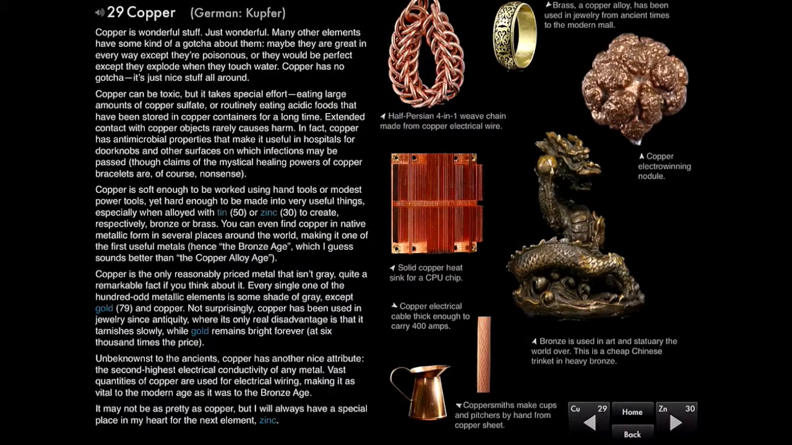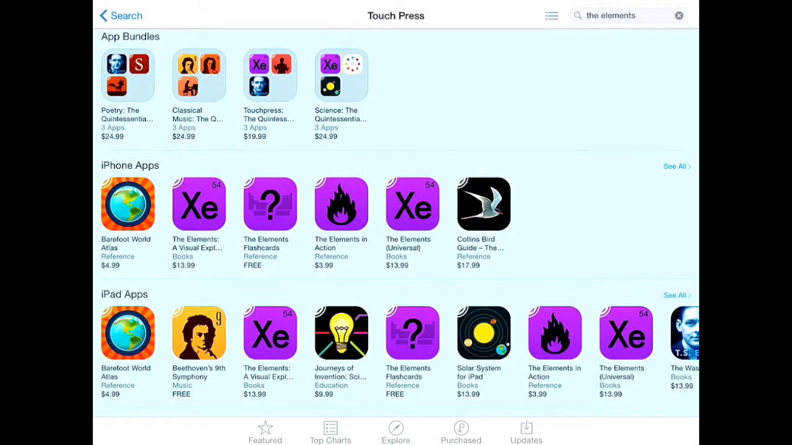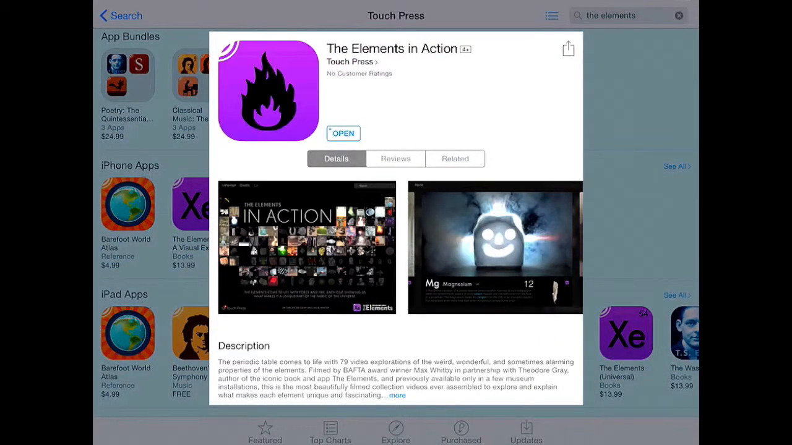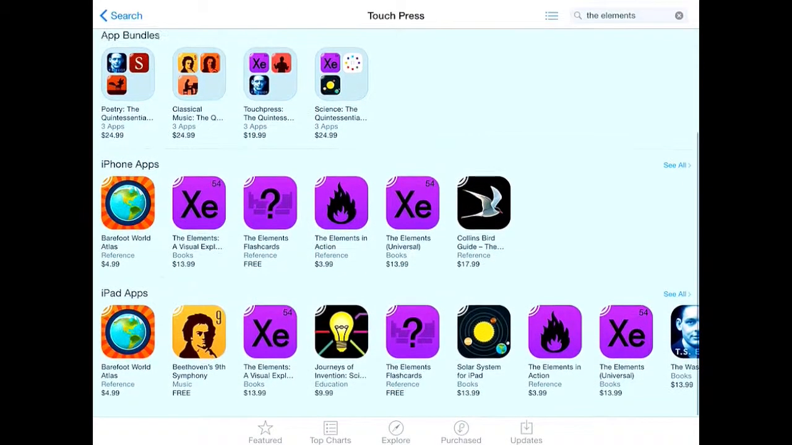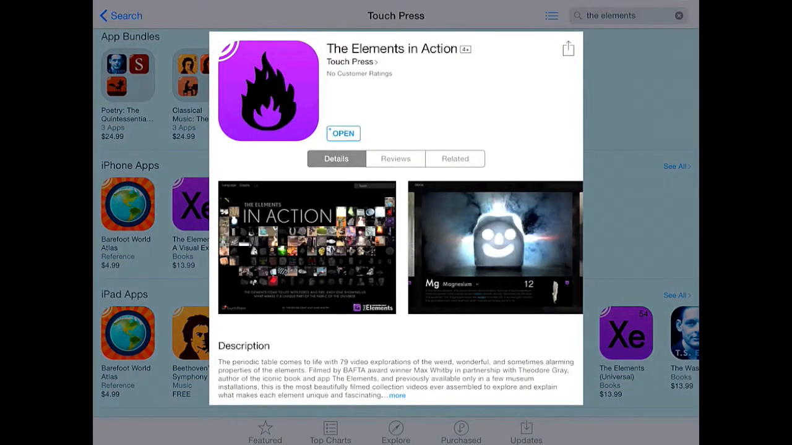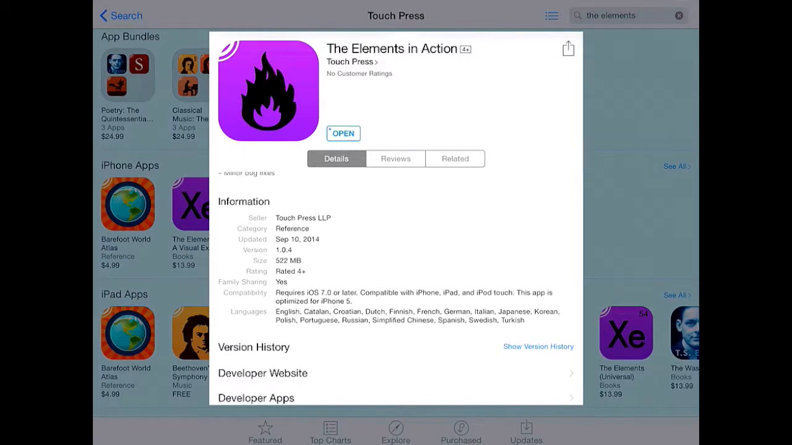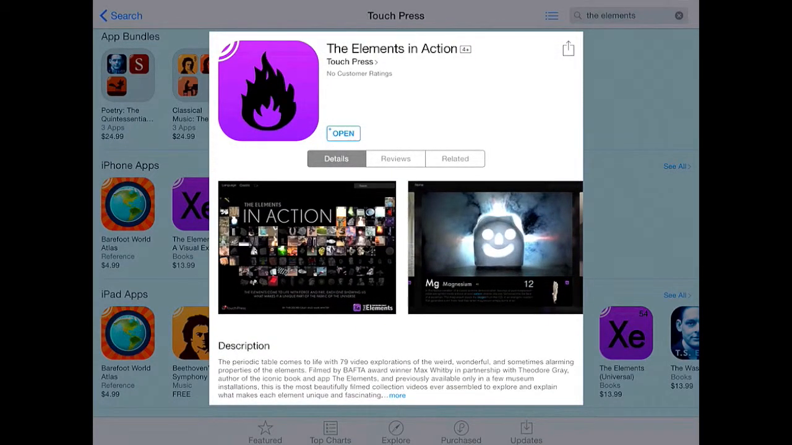I'm going to head back over to the App Store now. The second app that I wanted to show you from this company is a little bit of a cheaper option, which is going to be great, and maybe a little bit more applicable for some lower grade levels. It's called The Elements in Action. You can't see the price now, but if I exit back out and look at it, it's the purple icon with the little flame, Elements in Action. You can see it's $3.99. It's not quite as big of a download as the full Elements app. It's only 522 megabytes. Still not insignificant, but it's less than a third of the size of the other. I'm going to go ahead and open it up here.